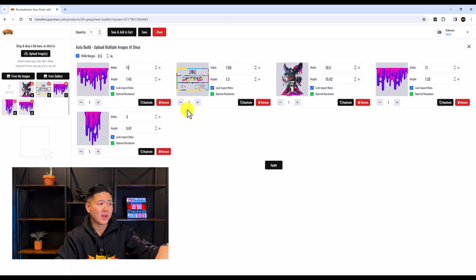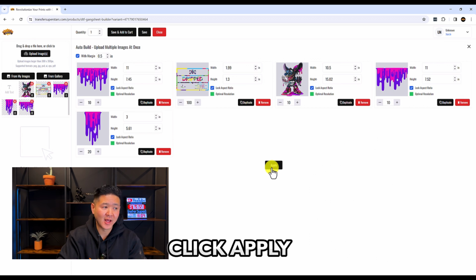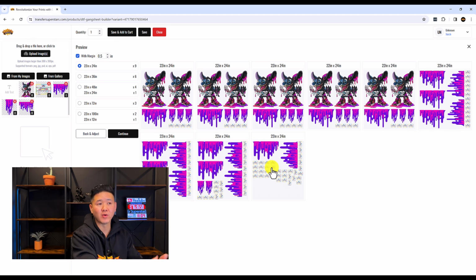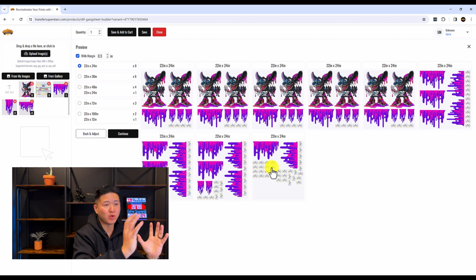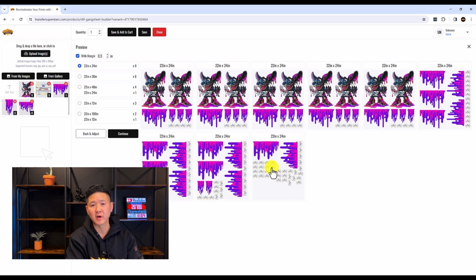We're going to go ahead and assume that everything is sized correctly, all the resolution is fine, and we're only going to be adjusting quantities. So for example, these I'm going to do at 10 pieces. I'm going to do 100 neck tags. Let's do 10 of these images, another 10 of this, and then lastly, this strip effect, we're just going to do 20 pieces here. Last thing you're going to do is click apply, and that's the magic. It's going to go ahead and create these gang sheets. So it just used the quantities that I set. It created 9 different gang sheets at the 22 by 24 mark, which is what we originally started with.